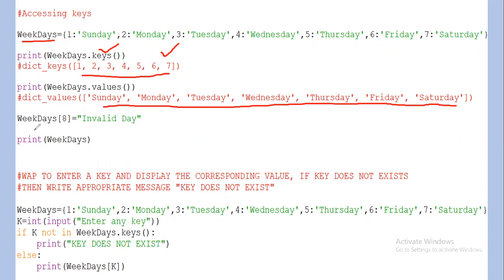When I say weekdays of 8, you must have specified the invalid day for the invalid value. I mean, right now what you are doing here is assigning weekdays of 8 as the invalid day. So when I say print weekdays, it will simply give you all these values along with the invalid day, right?